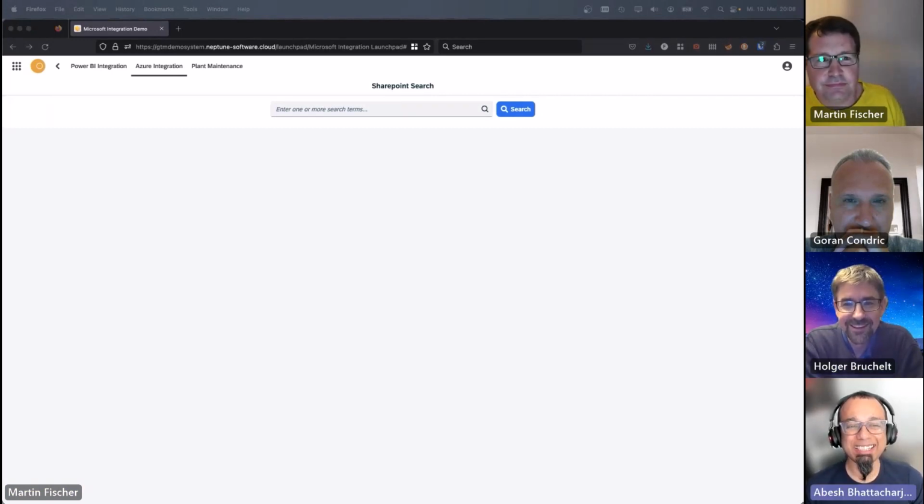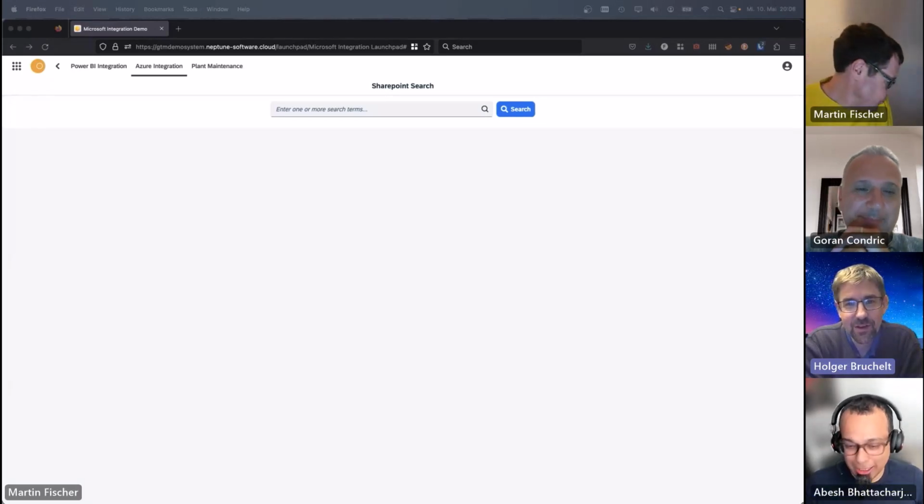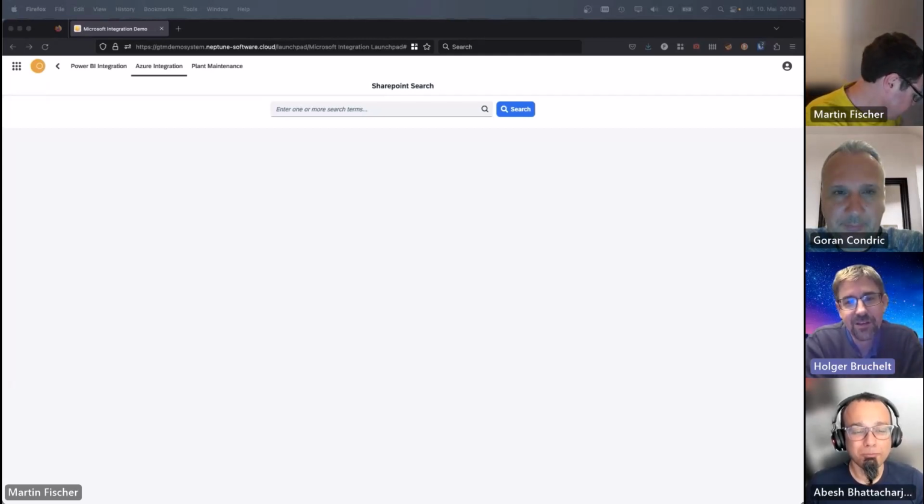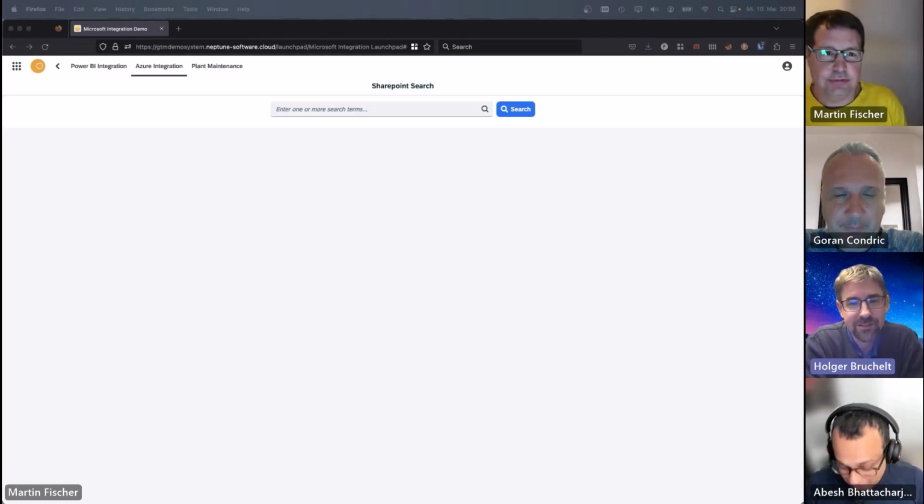Cool. No, I think that's really fantastic. And with this, you have the Neptune experience. You can browse and navigate to some SAP content, but then at the same time, without leaving the user interface, you can now also browse content and information from your Microsoft ecosystem, basically.